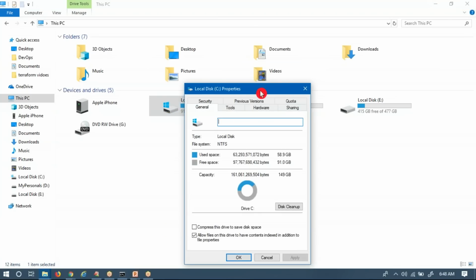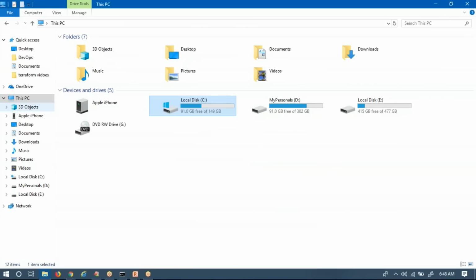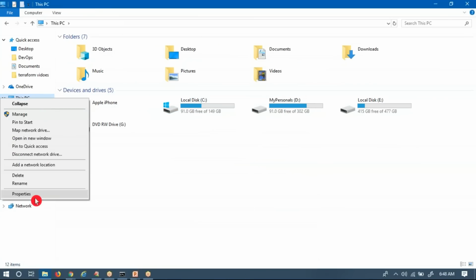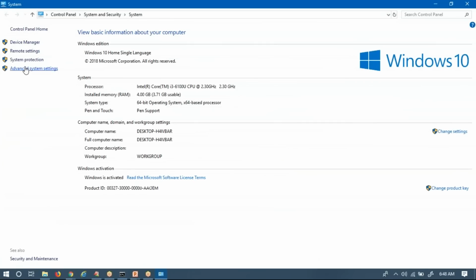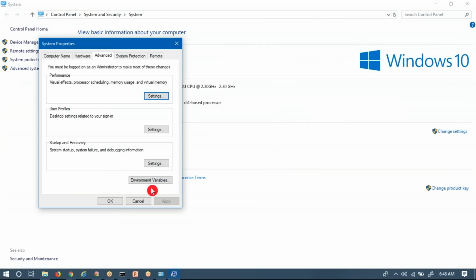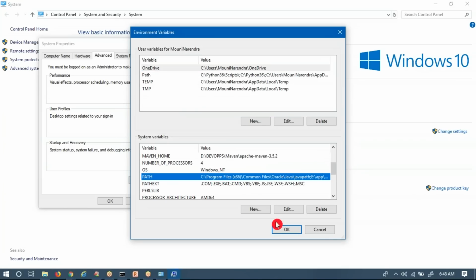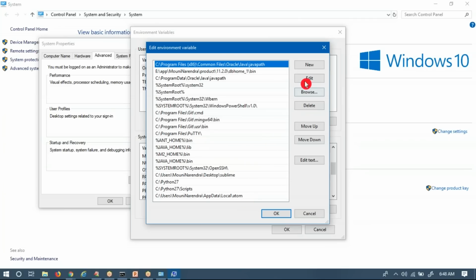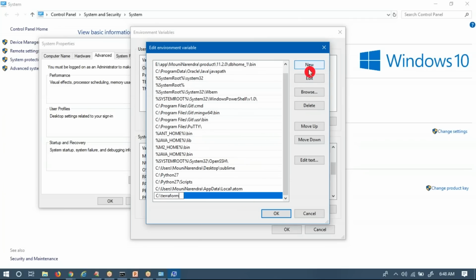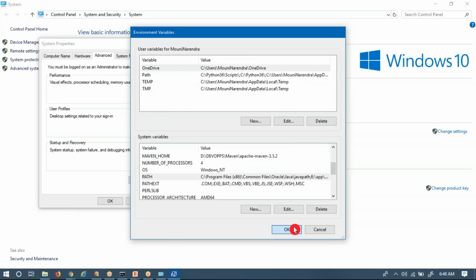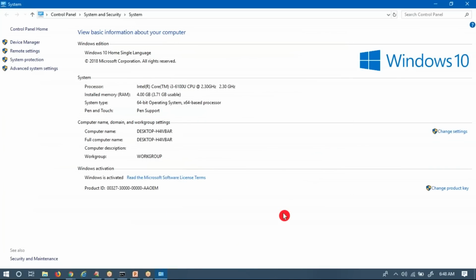Go to properties, advanced system settings, environment variables. Go to your path variable, edit it and add new. So let me add this. Just now I added it.